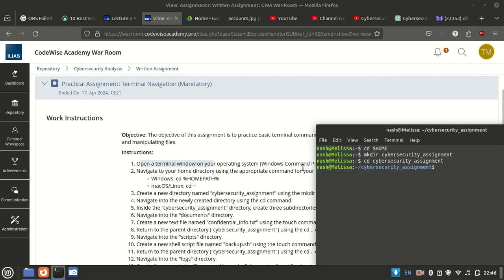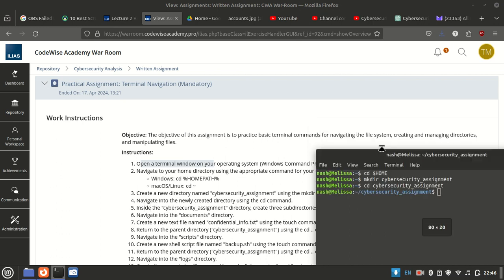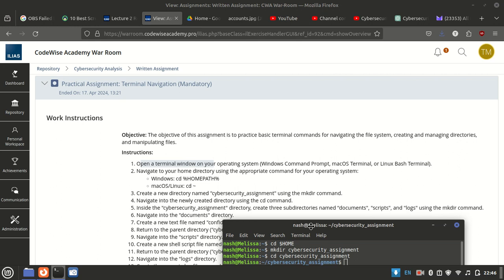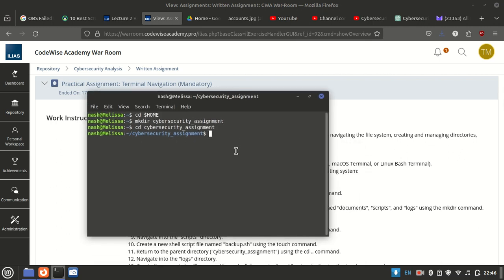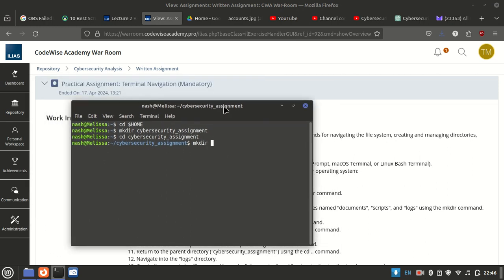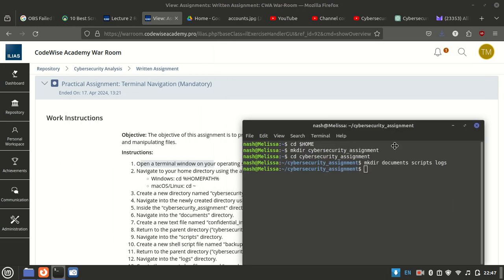Then inside that directory create three subdirectories. We're pretty much following the steps. You create those three directories: documents, scripts, and logs, using the mkdir command. So mkdir to make a directory, we're making a directory called documents. You can hit enter to create it alone and then do the other one for scripts and again for logs, or you can do it all in one line: documents, scripts, logs. I've created the folders.